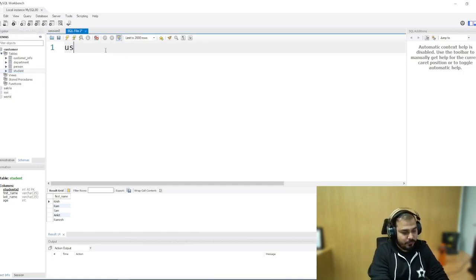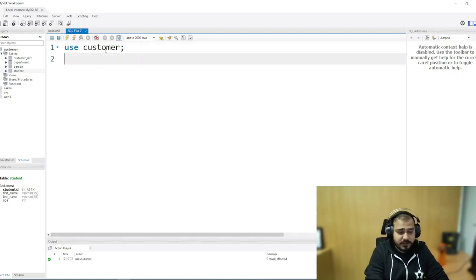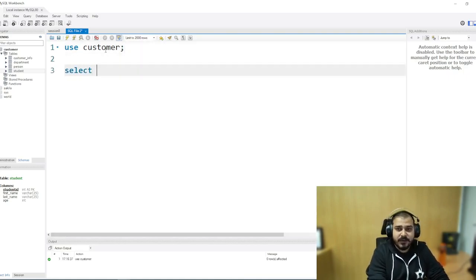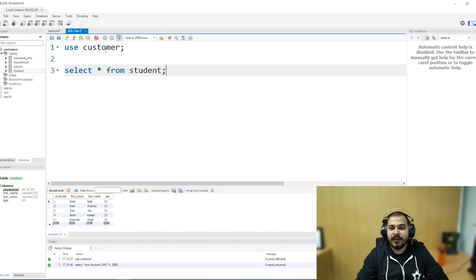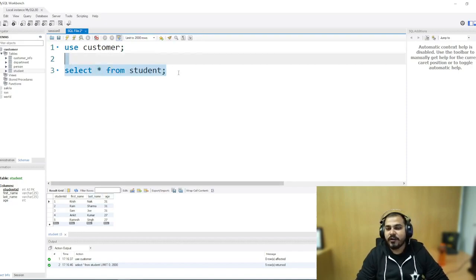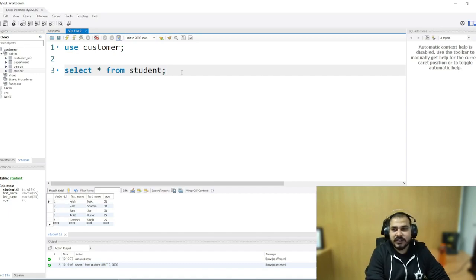First of all, I'm going to use my customer database, and after this, I have some data, like select star from student. So this is specifically my query. You can see over here I have some amount of data. Now what I can do is, let's say I'm executing this small query again and again, select star from student. I'm just taking an example. You can write any kind of complex query in a stored procedure.